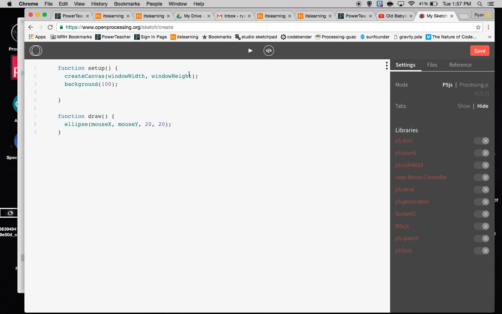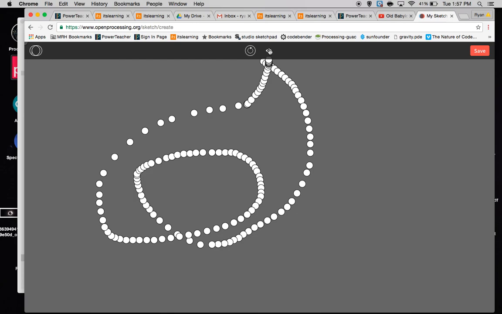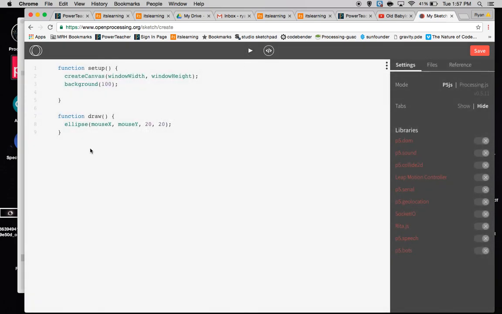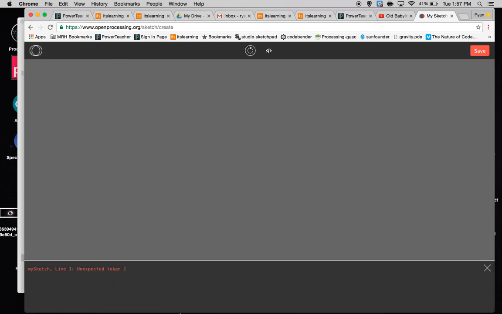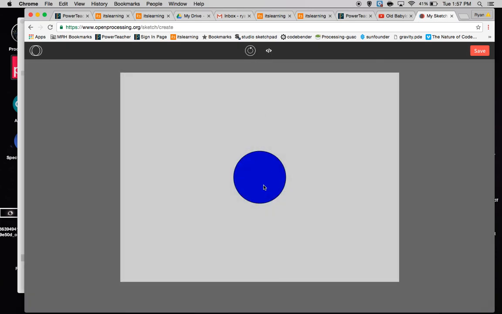Here we're drawing ellipses that follow the mouse. That's just sort of built into OpenProcessing. But if I want to paste in that code that we were just making with the blue circle and I press play, it's confused because it's in P5 mode and I've run P3 syntax. So if I switch to Processing.js instead of P5.js, now it will be able to run this code and I get my blue circle again.